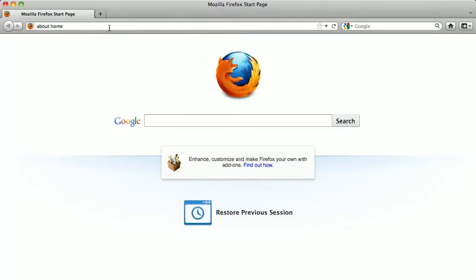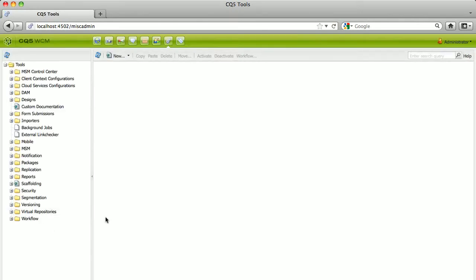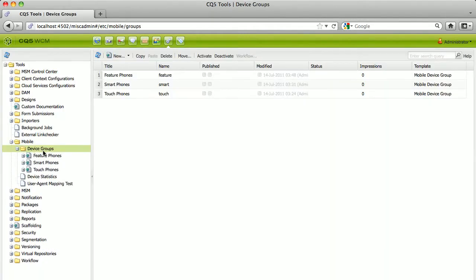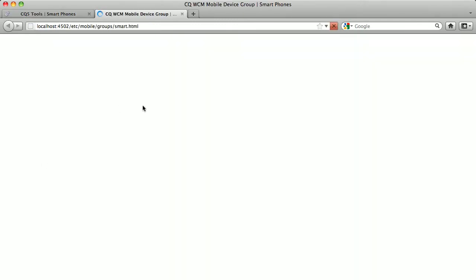So what I want you to do is go into CQ, localhost 4502, and then go to the Tools section here. Go ahead and select the mobile section that you see there, and then double-click, go to your device groups. You should see smartphones. So double-click in the smartphones device group.